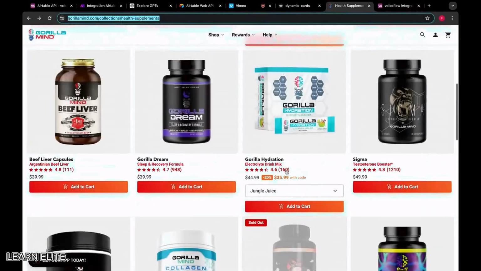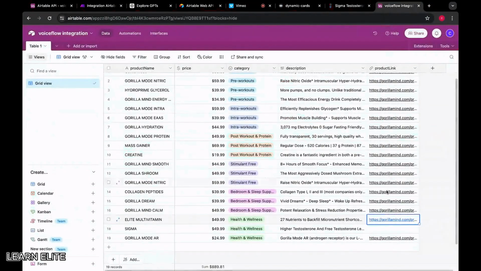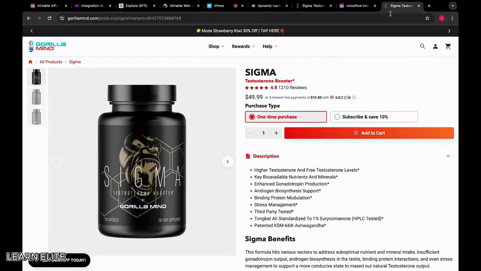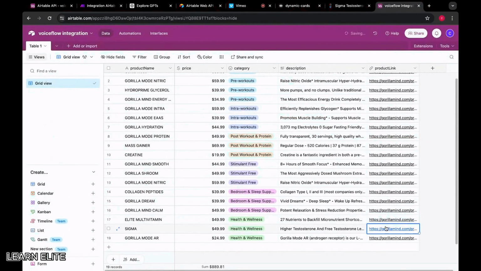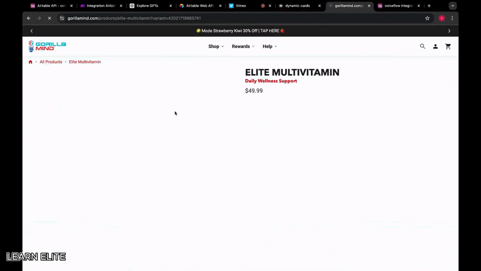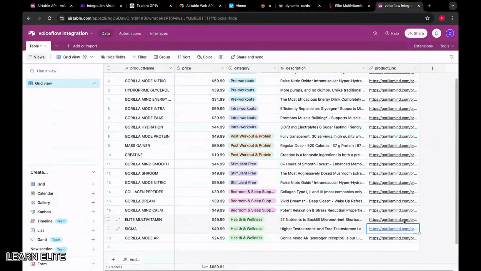Sigma. Let me just make sure that I copy and paste the right one. Let me just copy this really quick. I just want to make sure I had the right product for this. Okay, I pasted Sigma on the wrong one, so let me just paste that. And I need the Elite Multivitamin for this next one. All right, we're all set up.